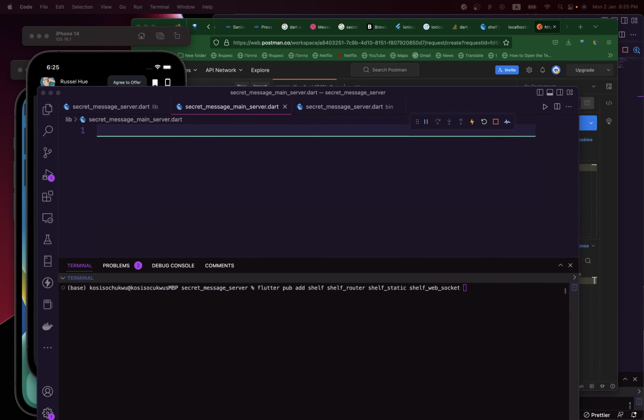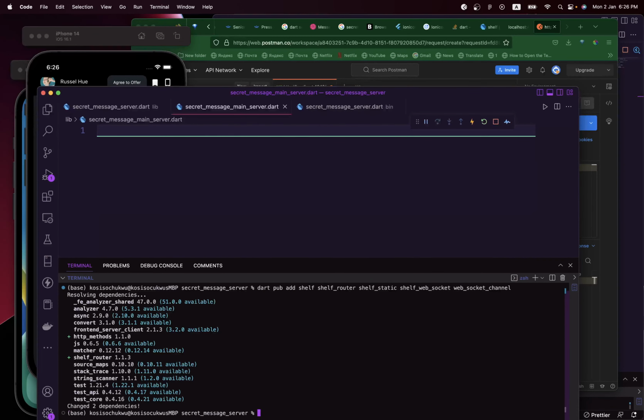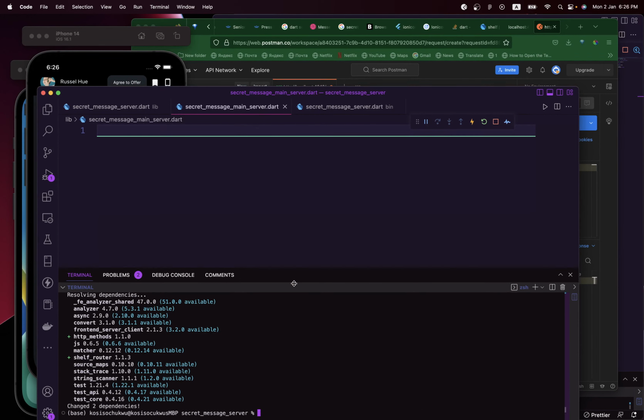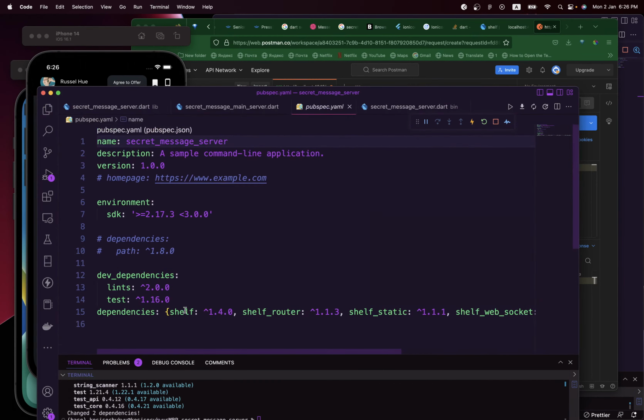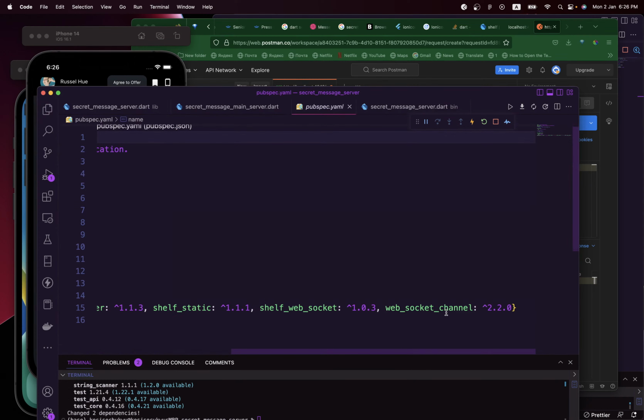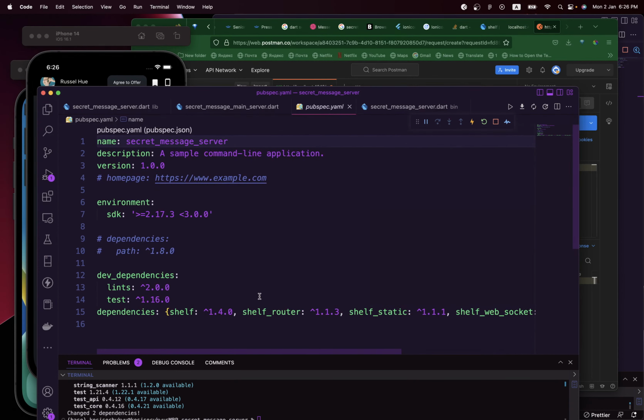Last, we need something called web_socket_channel. Then hit, and not flutter, but dart pub add, all this stuff. You can actually see that this is being installed within the app. And if you go over here, you can see this installed in pubspec. There you go. You can see everything that's been installed within our app that we can make use of.